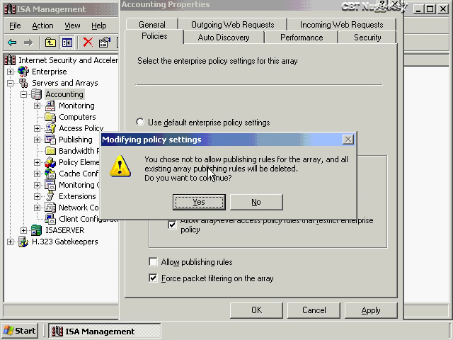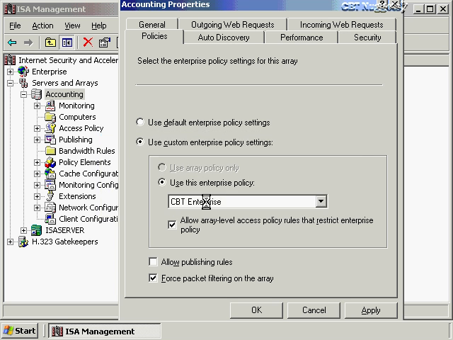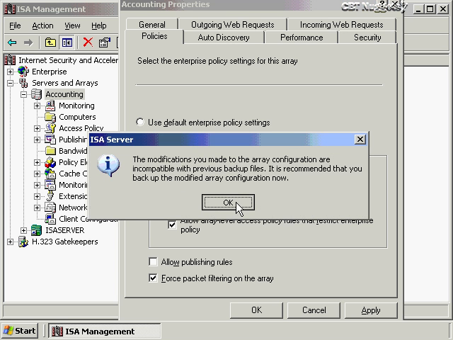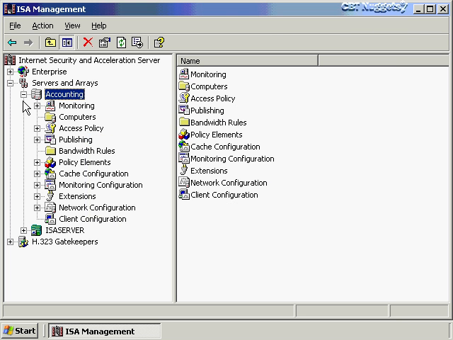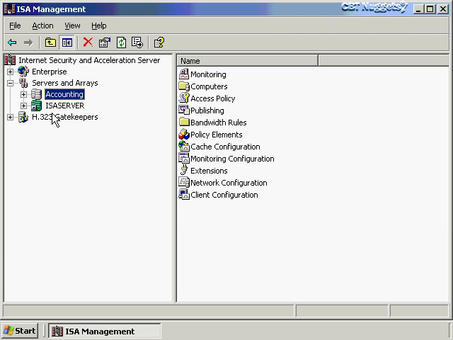It does mention that when you choose not to allow publishing rules, it will wipe out any publishing rules that exist. Do you want to continue? That's right, we will, because sub-level administrators shouldn't be defining those anyway. So that's the idea. That's how we can go ahead and restrict each and every array.